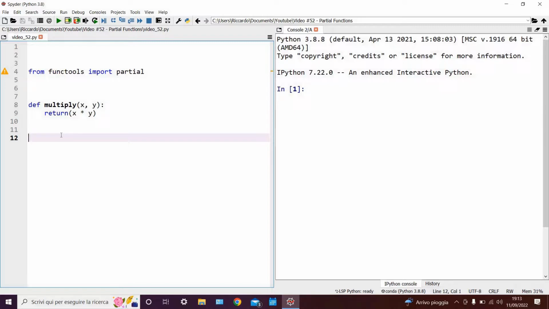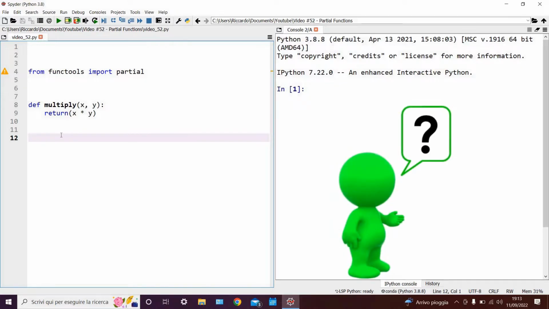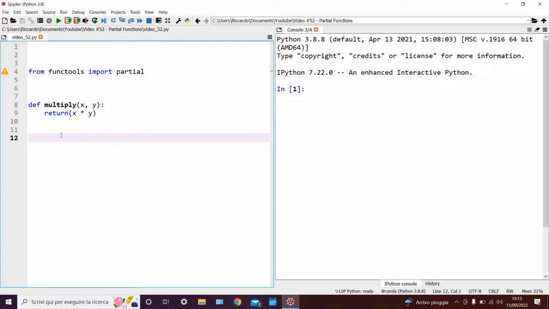Now though, let's look at this function you see here. This is a simple multiplication function which takes two arguments, x and y, and returns the product. However, what if we wanted to create a second function which takes only one argument and multiplies it by 2? Well, we can do this two ways.